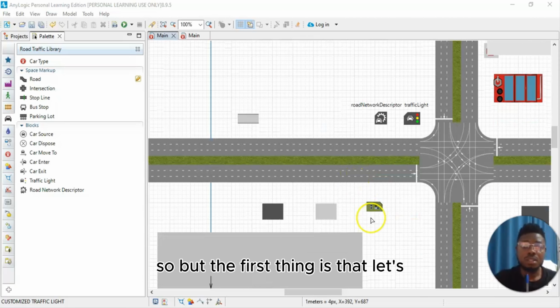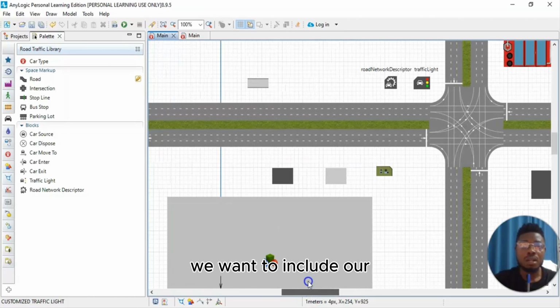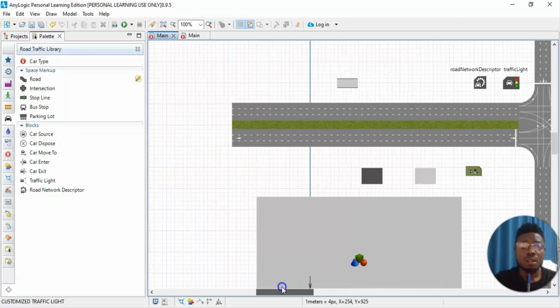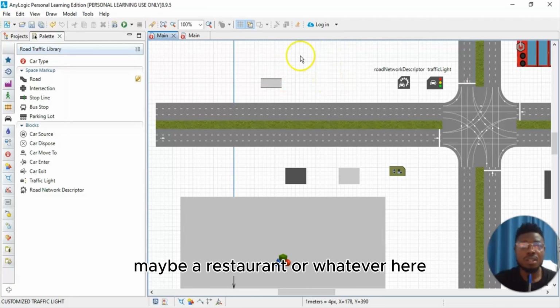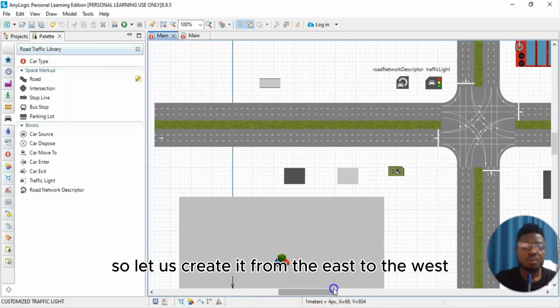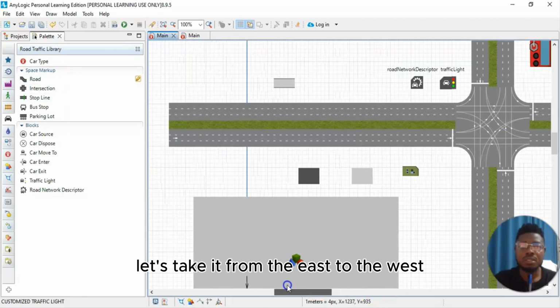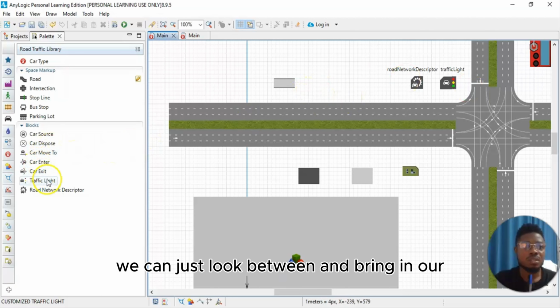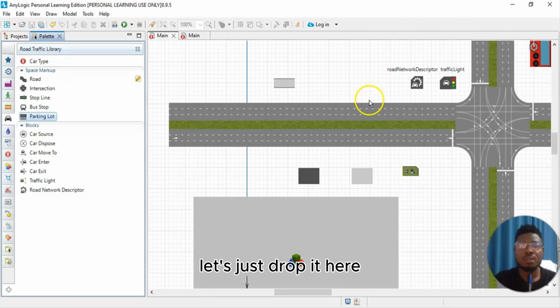The first thing is to identify which part of the road we want to include our parking lot. Let's assume that there is a building here, be it a restaurant, a mall, or a supermarket. Let us create it from the east to the west. So in that case, we can just loop between and bring in our parking lot. There's a parking lot. We can drag it into the model. Let's just drop it here.